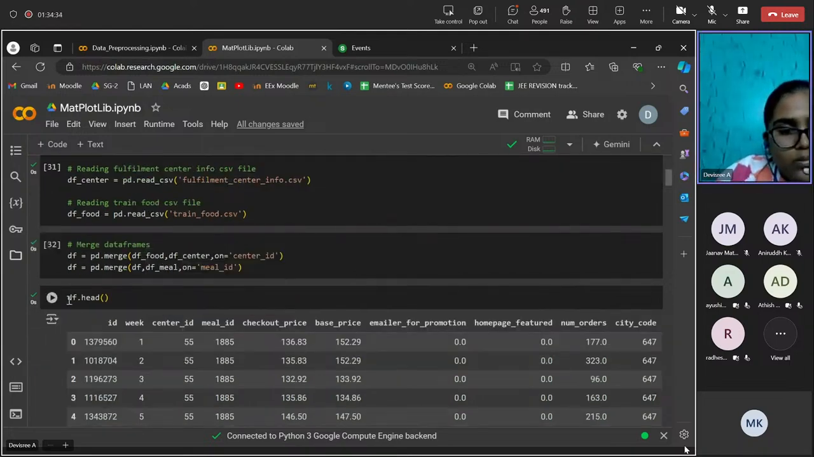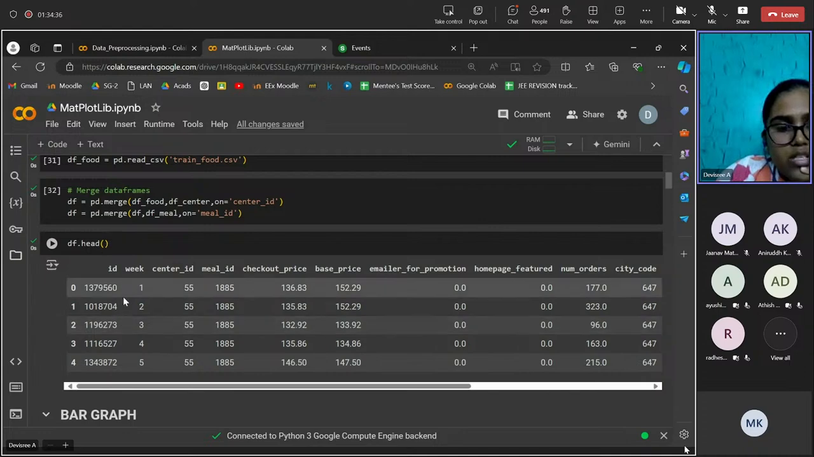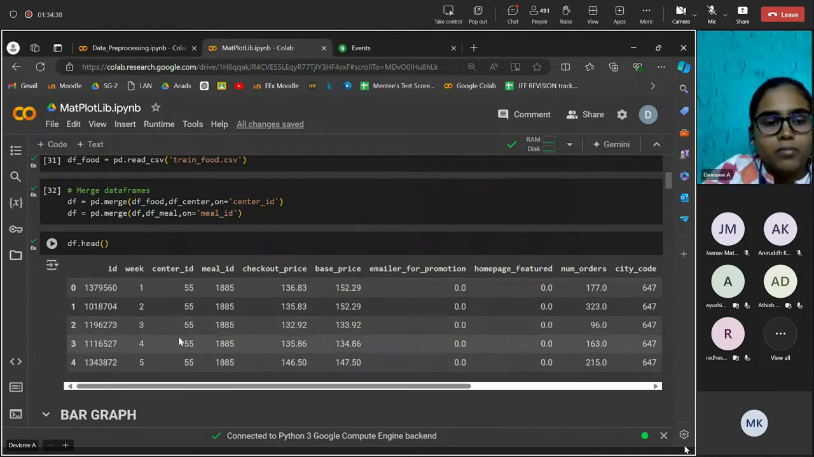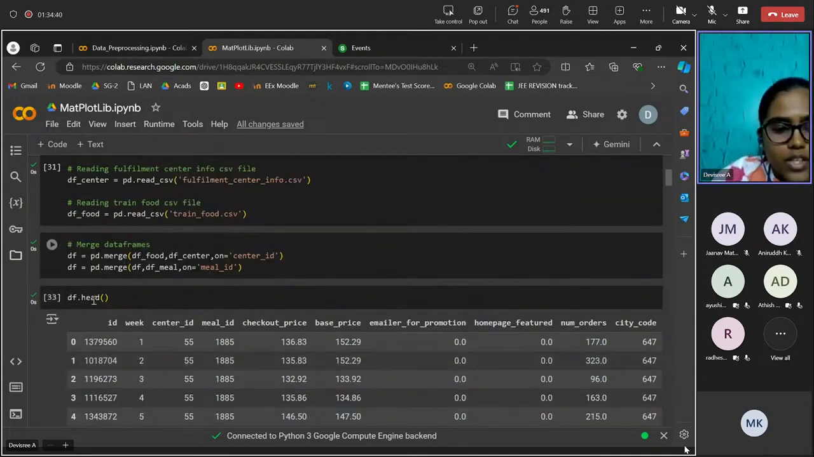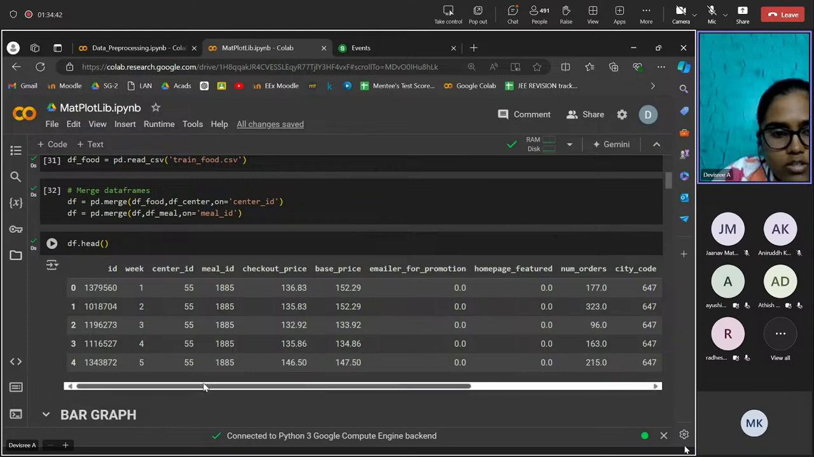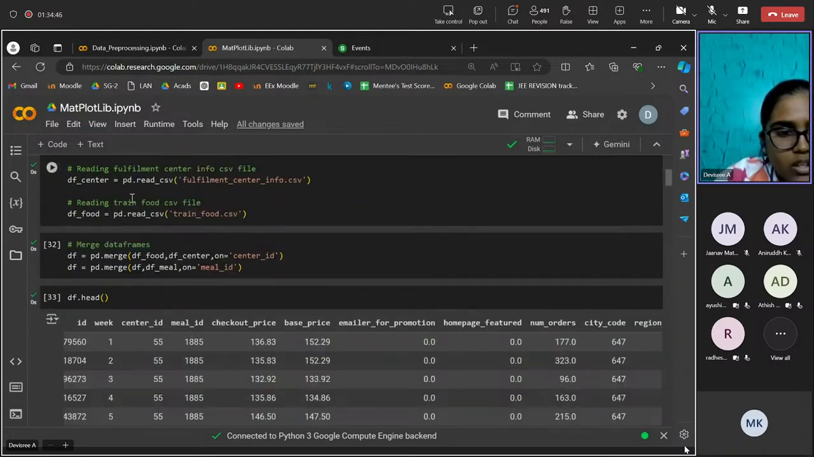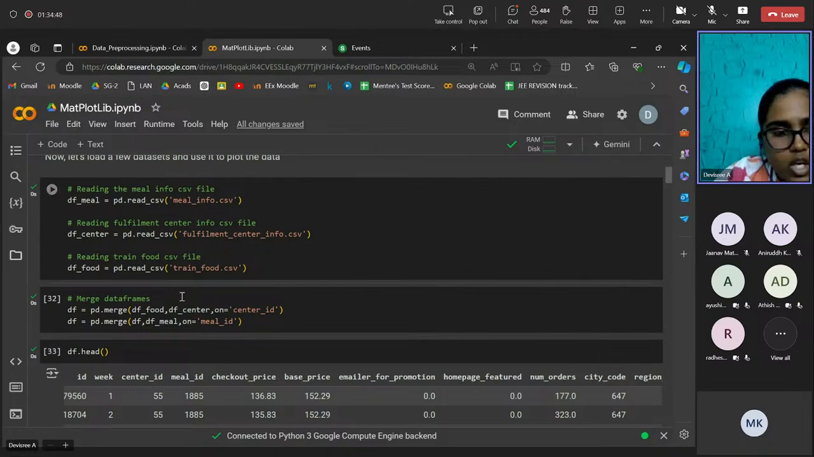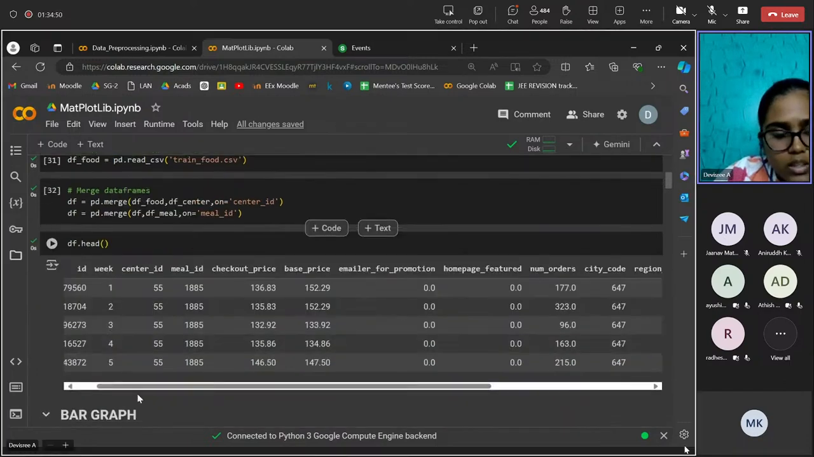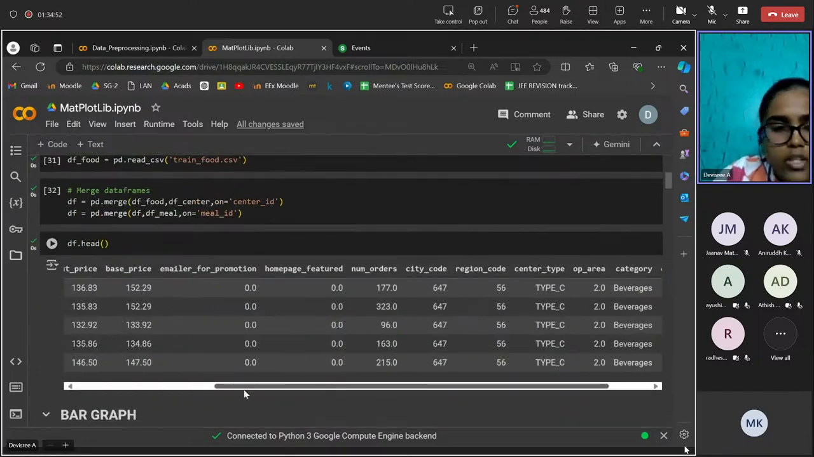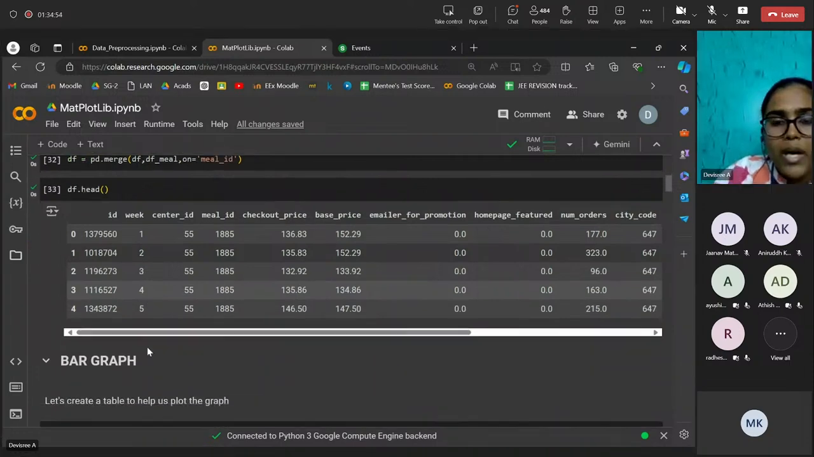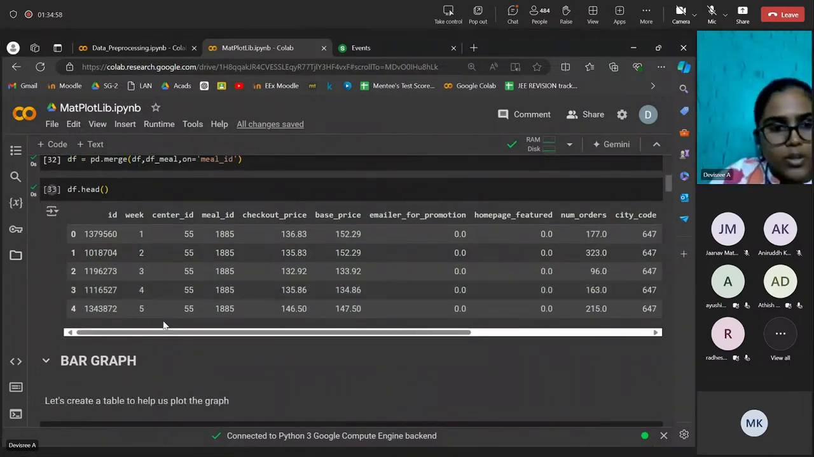If you do df.head(), it prints out the first five rows of the data frame, and you can check this out. So it combines all the data frames after merging. This is the resulting data frame that we will be using to manipulate and extract information and plot.